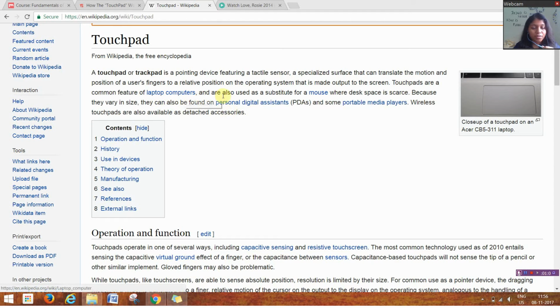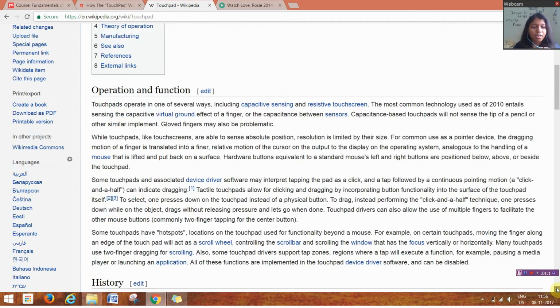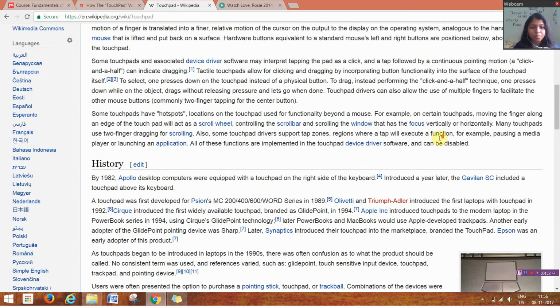Touchpads are common features of laptop computers and are also used as a substitute for a mouse where desk space is scarce. Because they vary in size, they can also be found in personal digital assistants and some portable media players. Wireless touchpads are also available in detached accessories. So this is the basic information about the touchpad, and now I'm going into the operation and function of the touchpad.